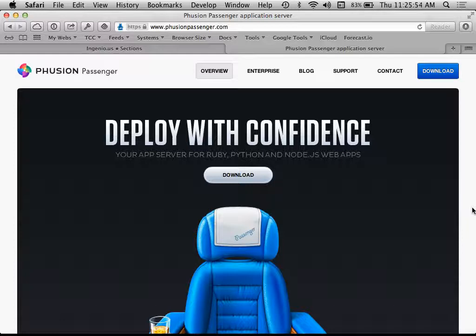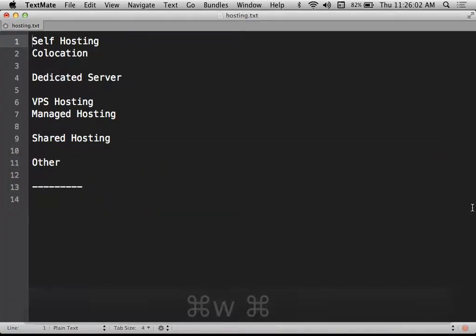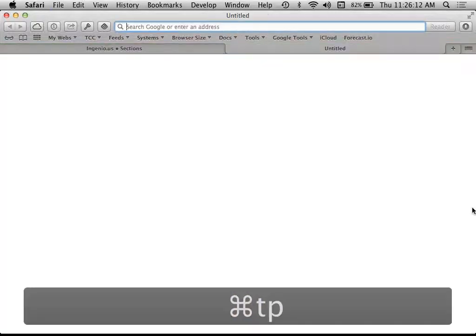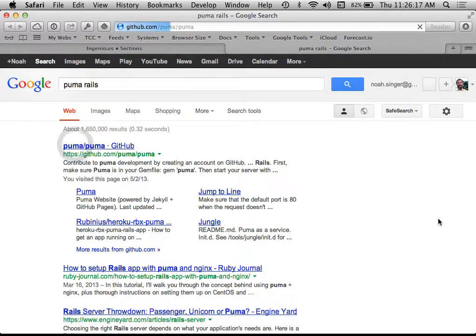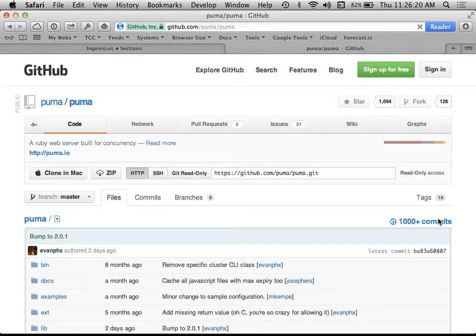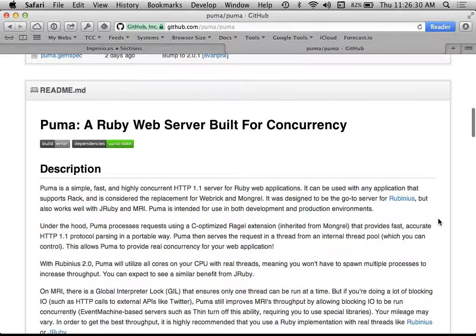One of the interesting things about Rails, though, is that Apache certainly isn't the only option. There are quite a few other servers that are also available that can be used to host Rails websites. There's a server that I hear a lot of people talk about, seems to be quite popular, called Puma, P-U-M-A. Google for Puma Rails. There it is. Little open source project. Simple, fast, and highly concurrent HTTP 1 server for Ruby web applications. All right, so that's an interesting possibility.